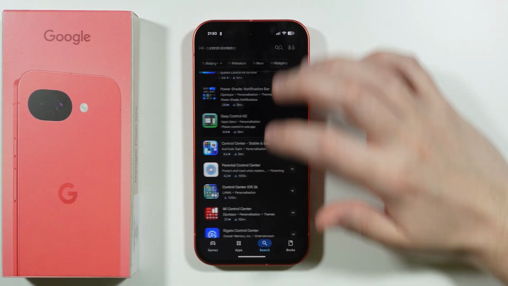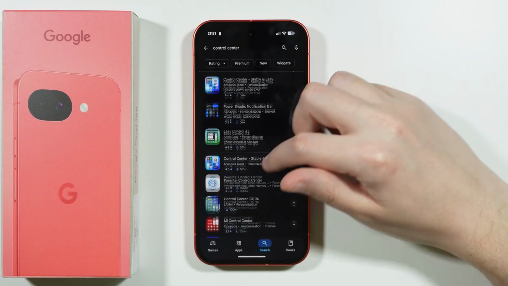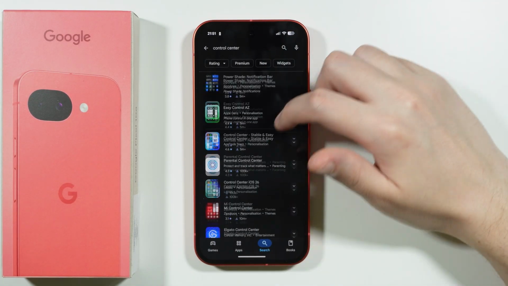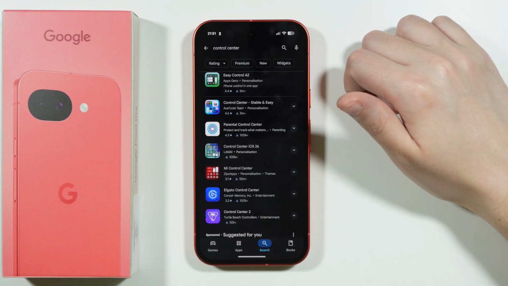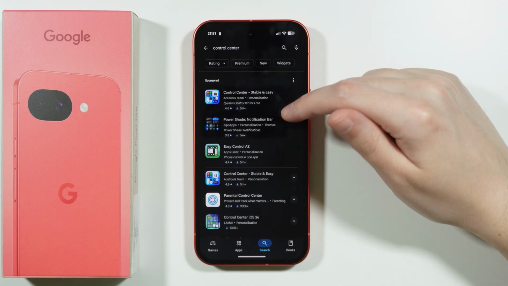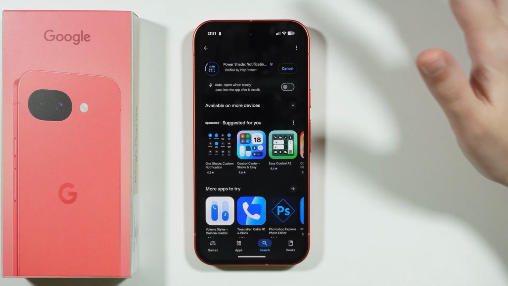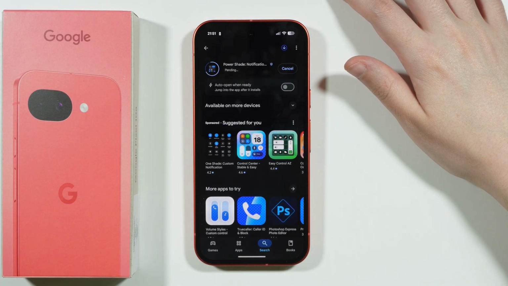So if you search for control center or quick settings, you can find many example apps that in theory should be able to grant you access to the new panel, to the new design. And let's say I'm gonna use this app over here, because why not? Let's install it and let's see how we can set it up.